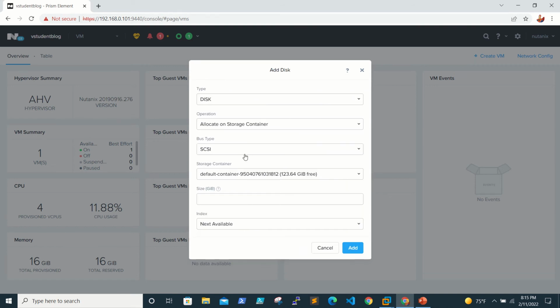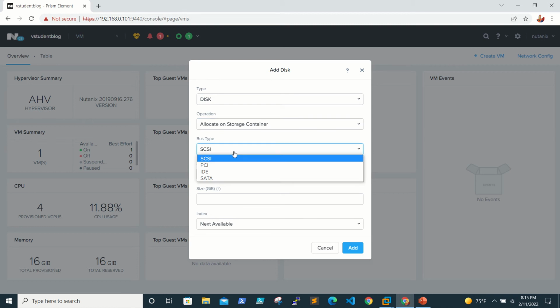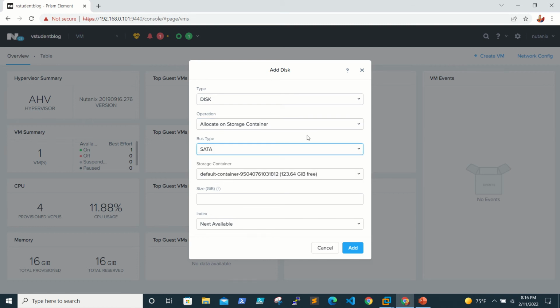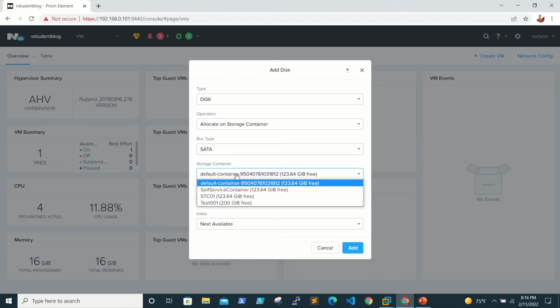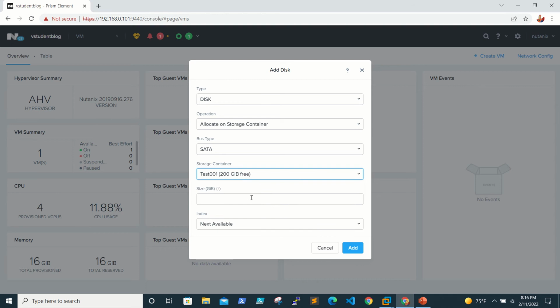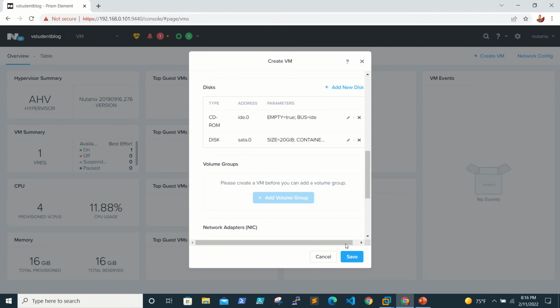For that, we'll select add new disk. This will be default. If you see here, we have three options, but we are going to allocate on storage container, and you will be using a SATA. You can use SCSI also. So for the container, you need to select the default container. We'll go with the test container which we created in the previous video, and I will assign 20 GB of space, and click add.